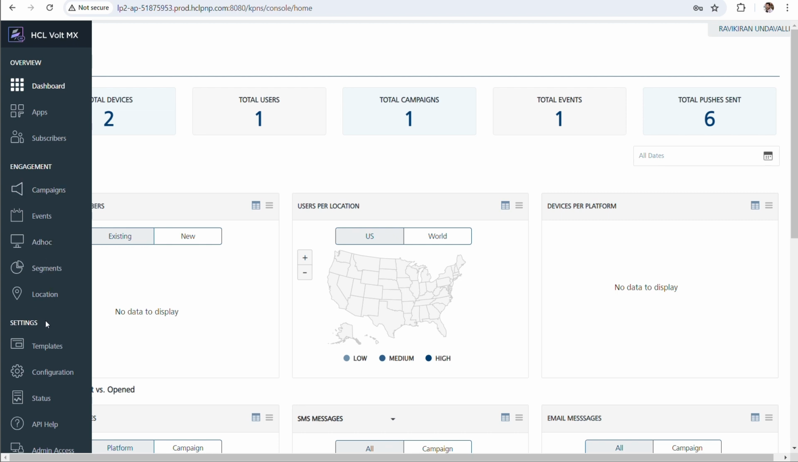The Overview section is intended to provide you with a high-level view of all the details of your Engagement Server. It provides the details of all the applications, the users, the subscribers, and the associated details, including the reports.